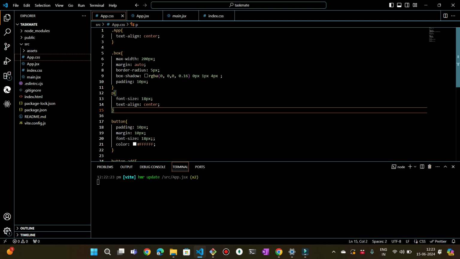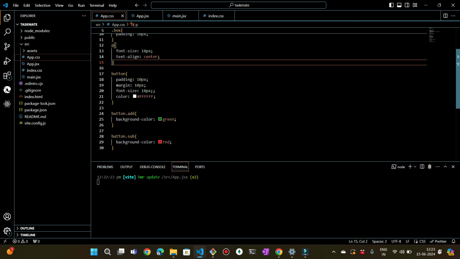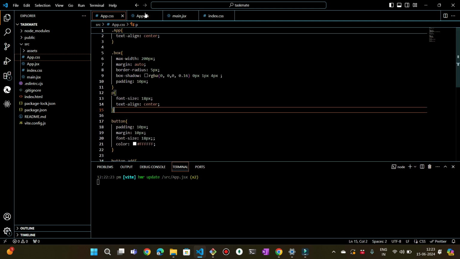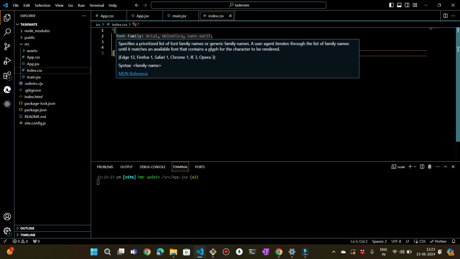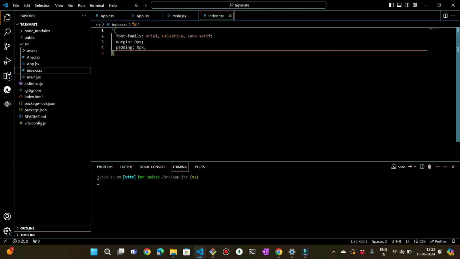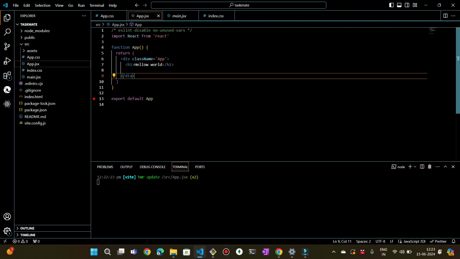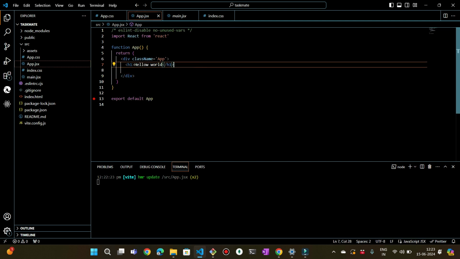I'm going to write more CSS when we are moving forward, but now we have a simple CSS. And here I have changed the font family, and margin and padding should be 0. So for now that's it. Let's focus on state, what it is and why we need it.